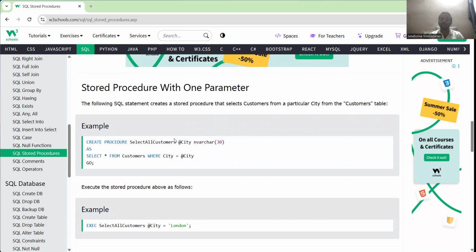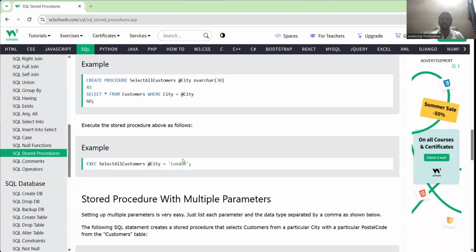So for this, the procedure is CREATE PROCEDURE SelectAllCustomers @City nvarchar(30) AS SELECT * FROM Customers WHERE City = @City; GO. So with @City, if we pass parameters to the stored procedure, we must mention its data type also. In the SQL query also, we must mention for which column we are passing the parameter.